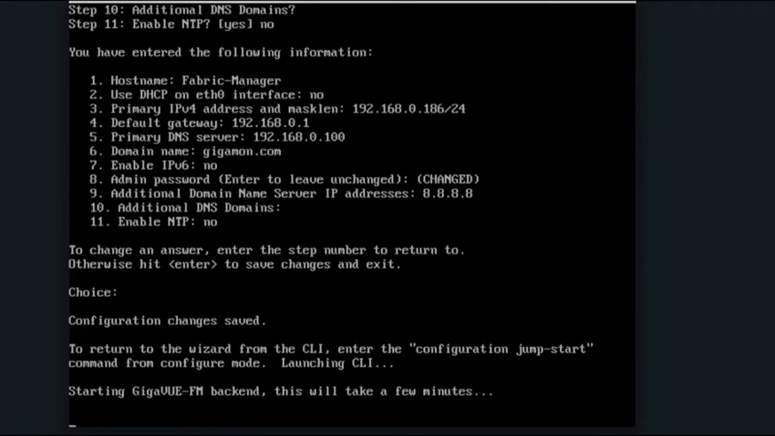Now, one thing I want to point out here is, if you ever need to return to this wizard, you're going to type configuration jump-start while you're in the configuration mode, and that will restart these. It takes a couple minutes to run. Once it's completed the configuration, it'll come back and drop you to the prompt. At this point, you're ready to move on.